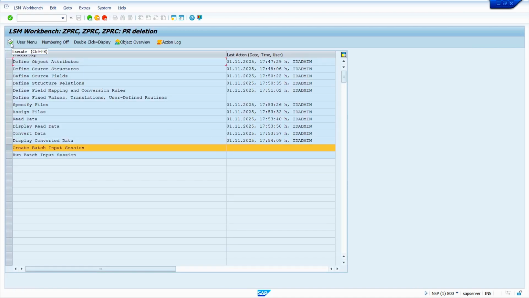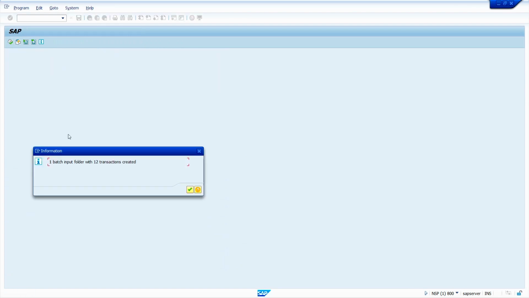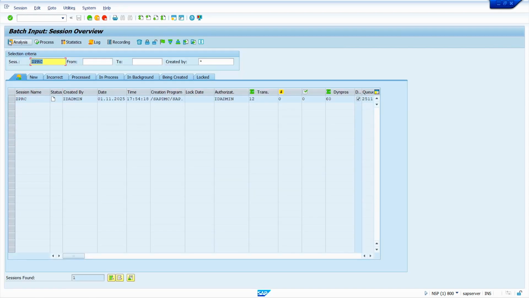Now we are creating the batch input session. Click on execute, click on execute, click on right mark. Yes, my batch input session is successfully created. Now we need to run the session. Click on execute, select the line item, click on process.